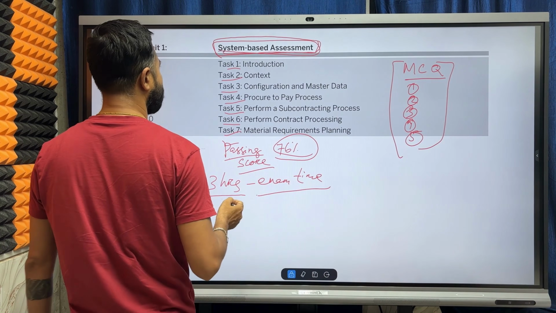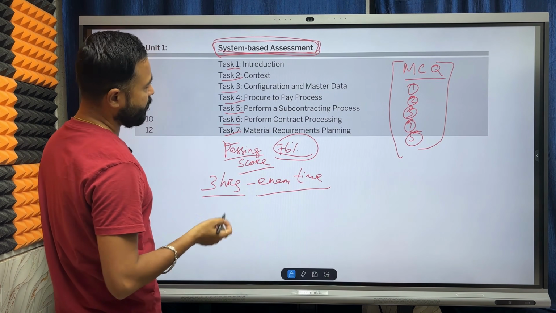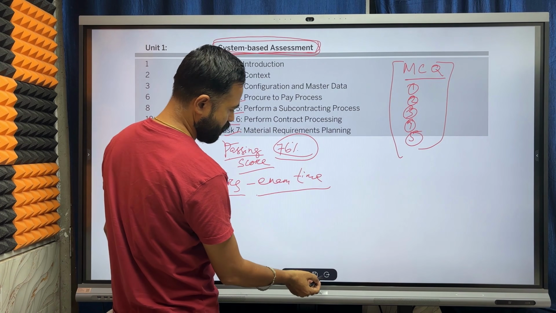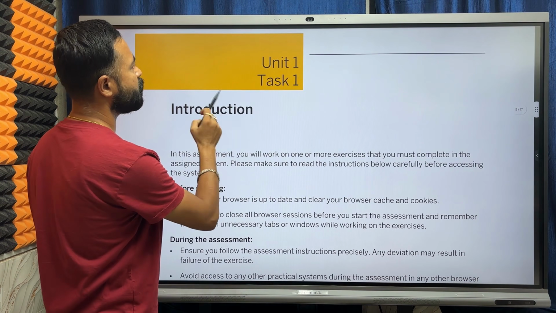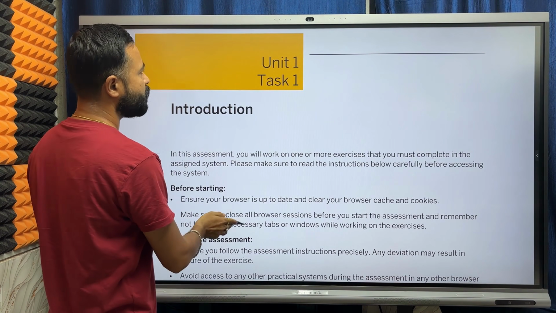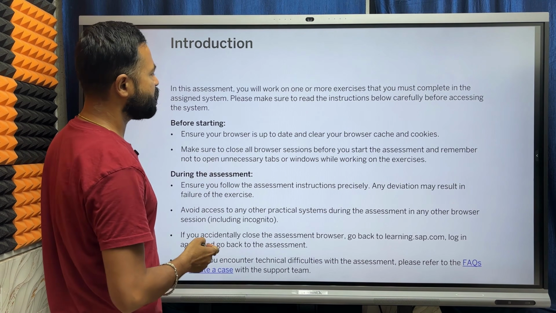Okay, so let's start. Let's deep dive into the question paper. So here comes unit 1. This is task 1. What is task 1? Task 1 is nothing but an introduction.